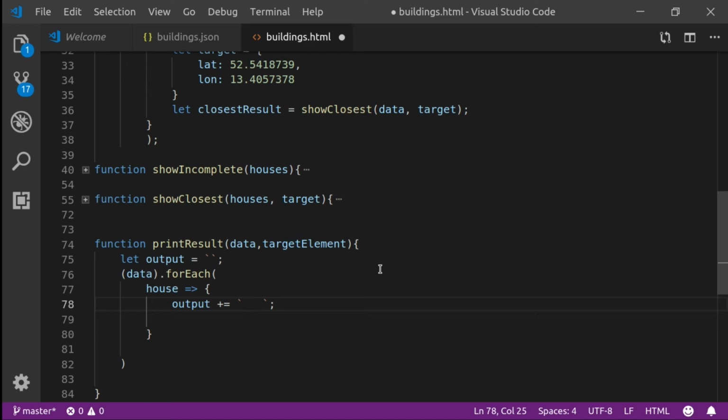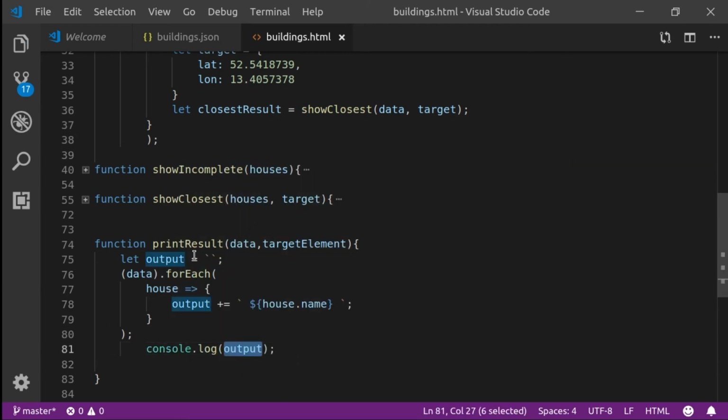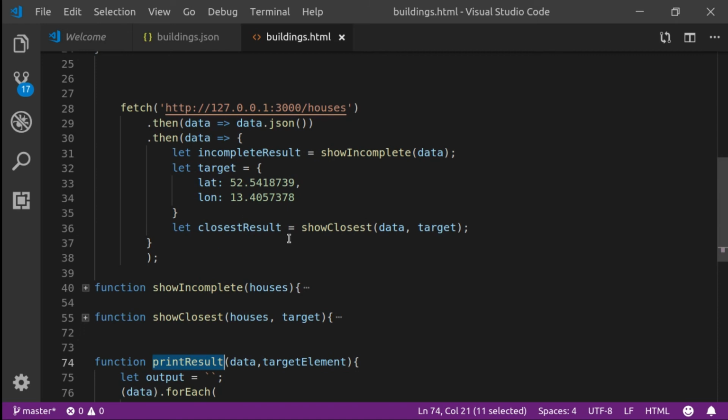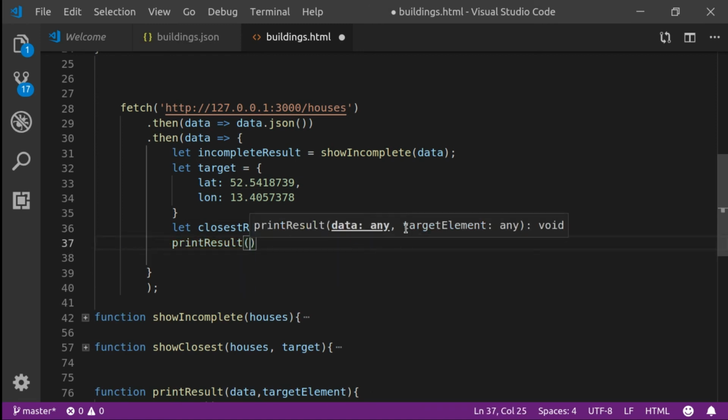So we'll write $, and then inside the variable we would like to display, let's say first house.name. And for now this is enough. Let's first log the output. Of course we have to run this function, so let's find a proper place where we can run the function. Here, when we have our results, we can just run the function, print result.